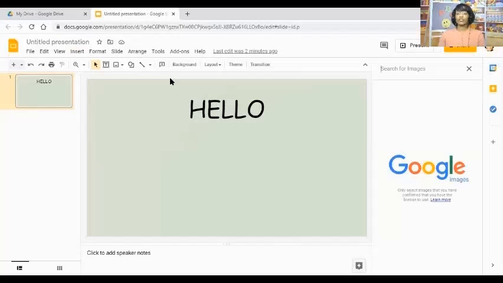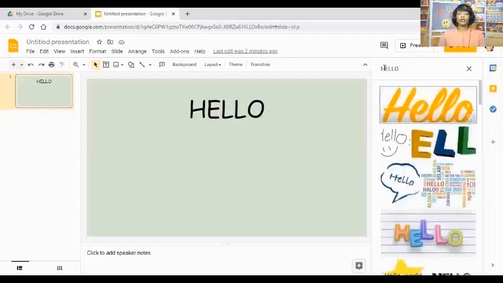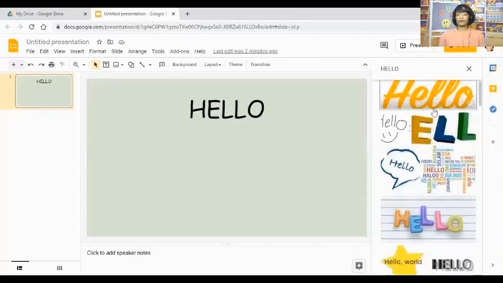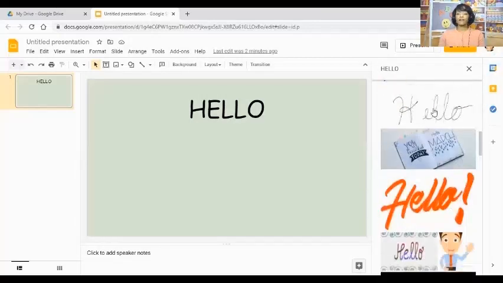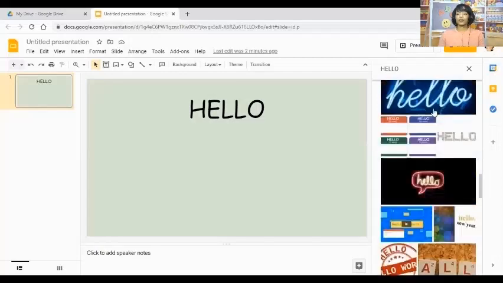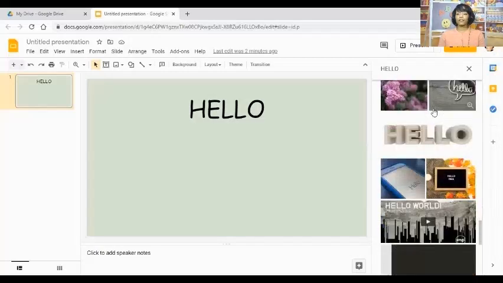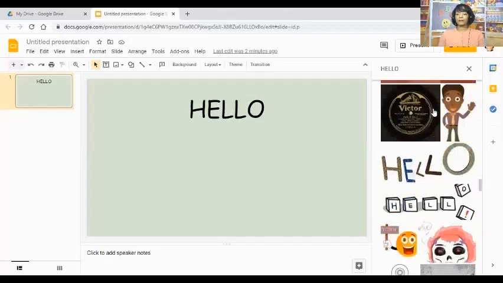Once you click on search the web, another window appears. You should see the word Google, and you should have a search bar that appears at the top where it says search for images. So we're just going to type the word hello in our search bar to see if we can find a friendly hello image. As you can see, there are a number of images. So we're just going to choose a nice friendly image for our first slide.